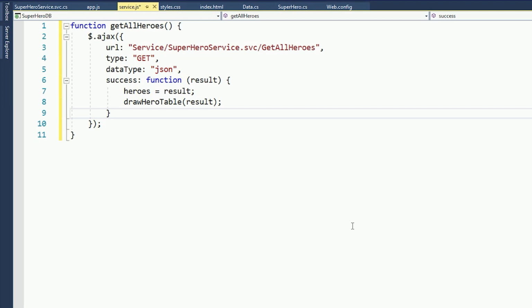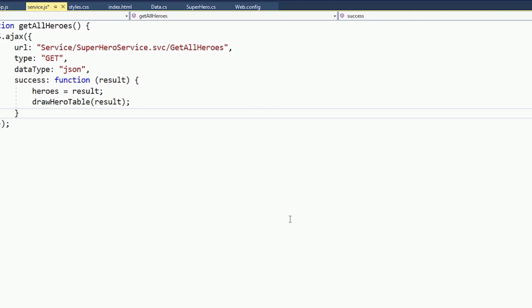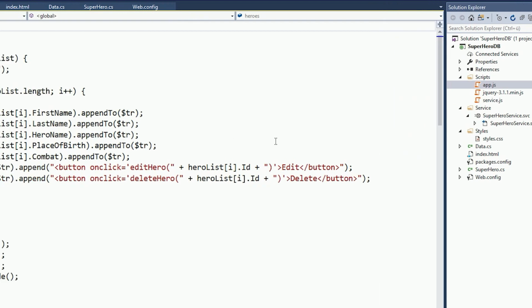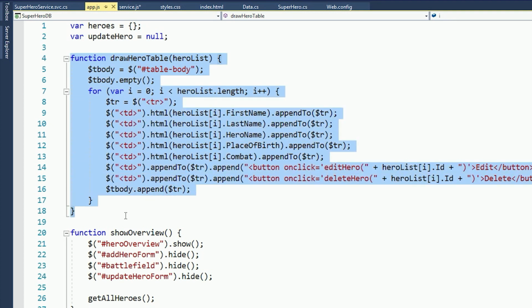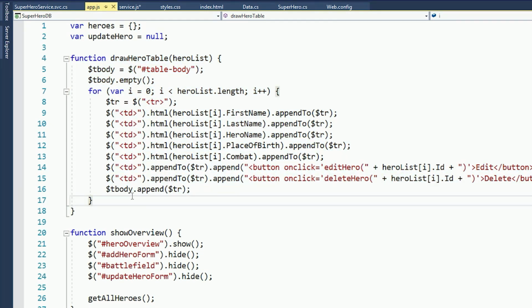in the app.js file. We can have a look right here. Here's our heroes list, and the drawHeroTable is this one right here. Now the heroes variable is necessary for future implementations, and the drawHeroTable method, well, as you can see here, it creates a bunch of HTML and adds it to the table where all heroes can be found.